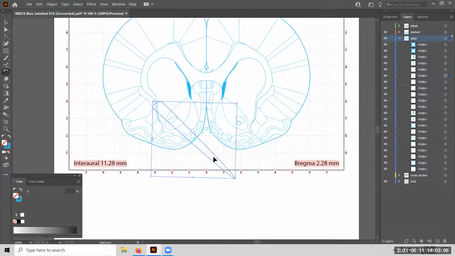Also notice I'm holding down Control and it actually highlights the extent of the object that we have selected there. So when I release it, that sort of outline disappears.